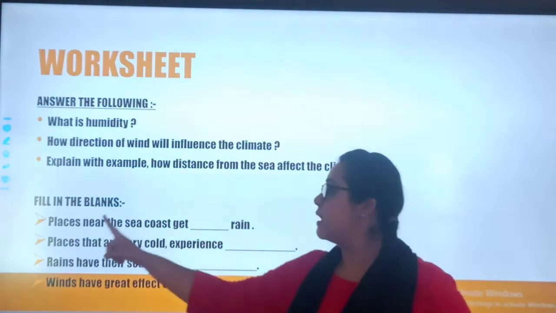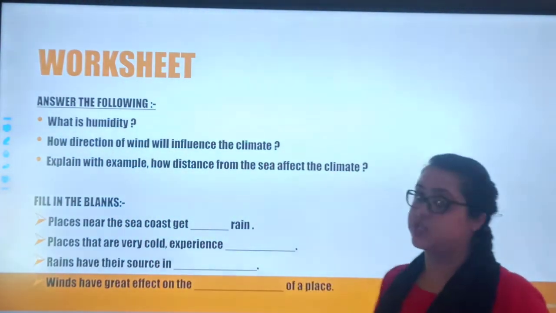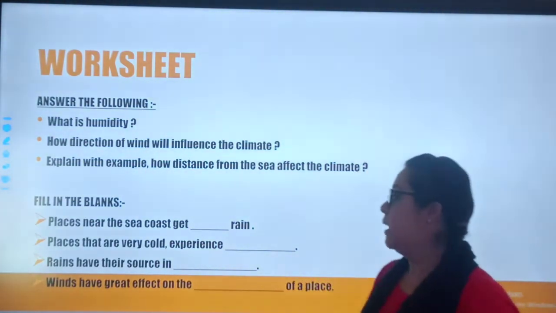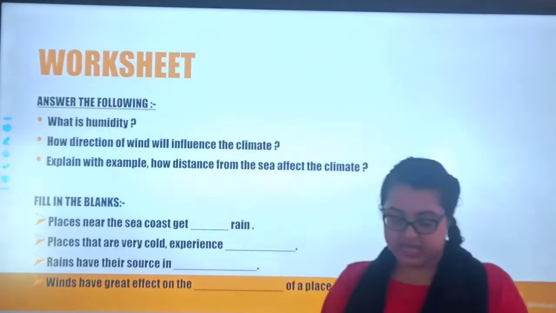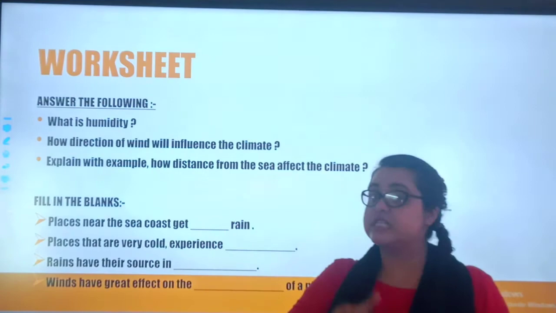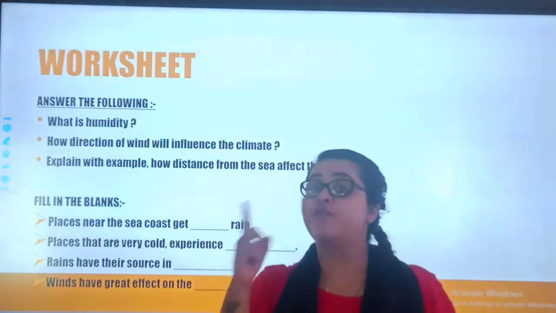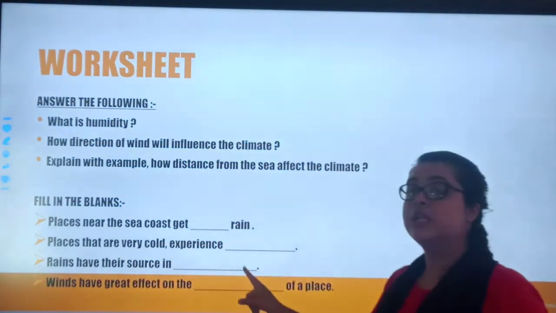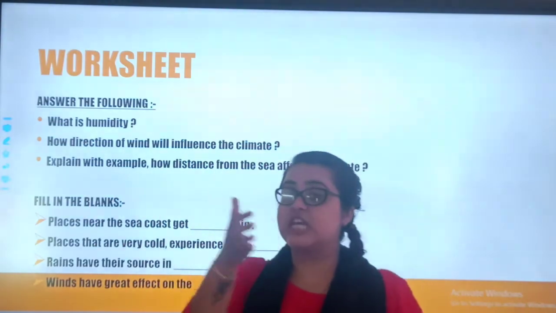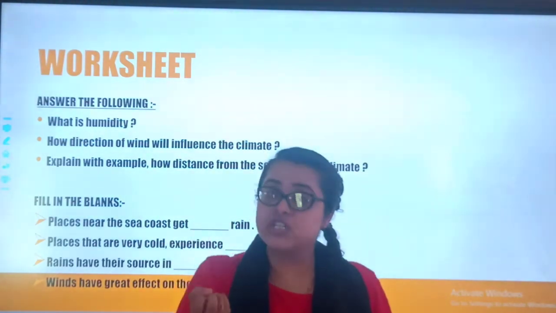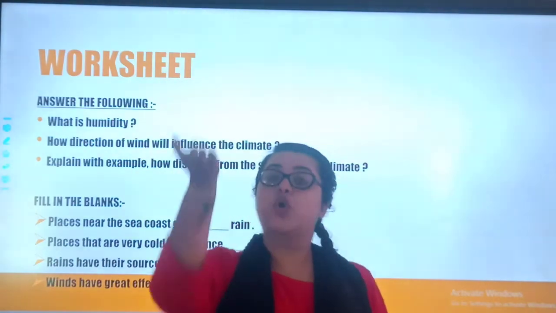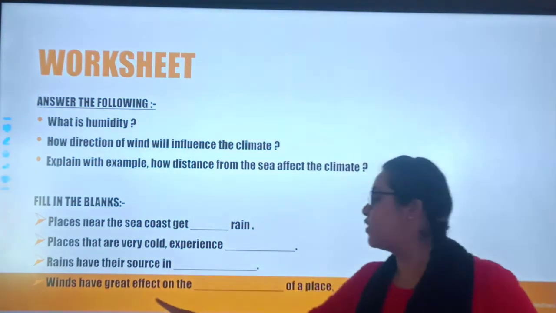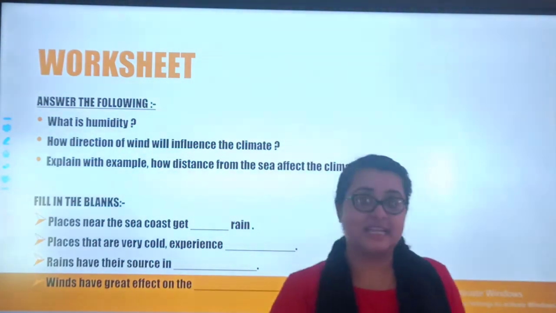Fill in the blanks. Places near the sea coast get dash rain. Places near the sea coast will get more rain. Places that are very cold experience snowfall instead of rainfall. Why? Because of humidity. We just discussed it right now. Rain has its source in wind. We just saw जो sea के यहाँ से wind जाएगी, they will have a little bit of moisture or water content that will go up and cool down. Remember the process?